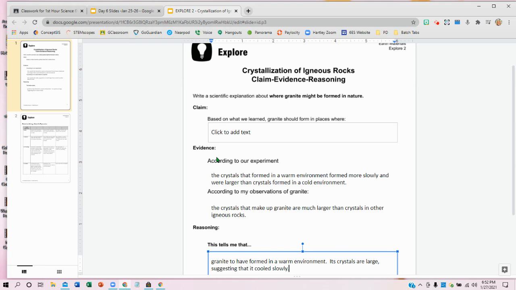In the evidence, you need to be looking outside of your head at what information has been made available to you, and that's what you need to be writing about here. Now, in a case like this, where we're doing it as part of an activity, the evidence is going to need to be from something that we did as part of the activity. So in this case, we did an experiment, so I found evidence from the experiment. We also observed granite, so I have evidence from the granite.